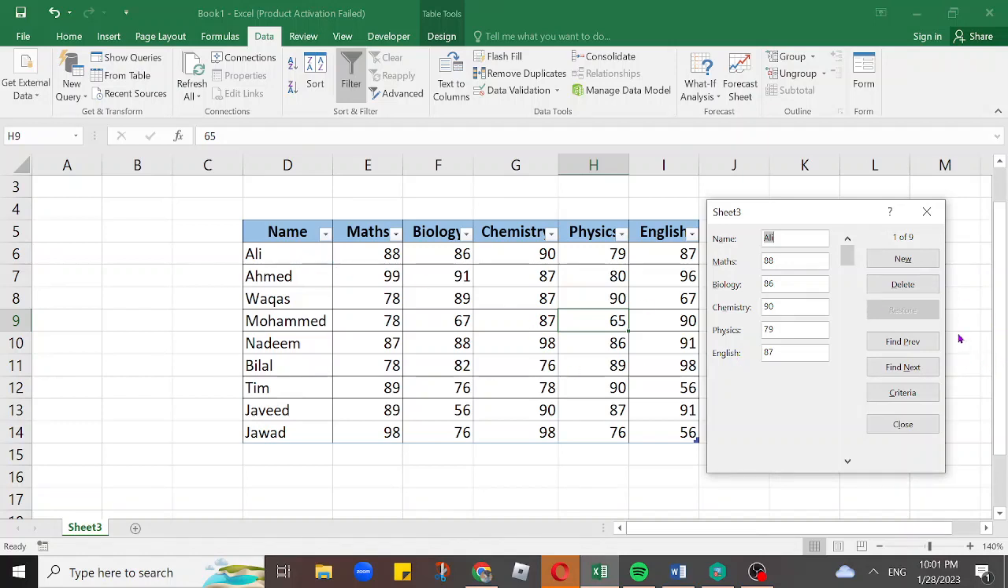Now I'll show you first how we can add a new record. Here we have the option New. It gives us a blank form. Just type any name. Let's say I'll type Bilal Ali, full name.